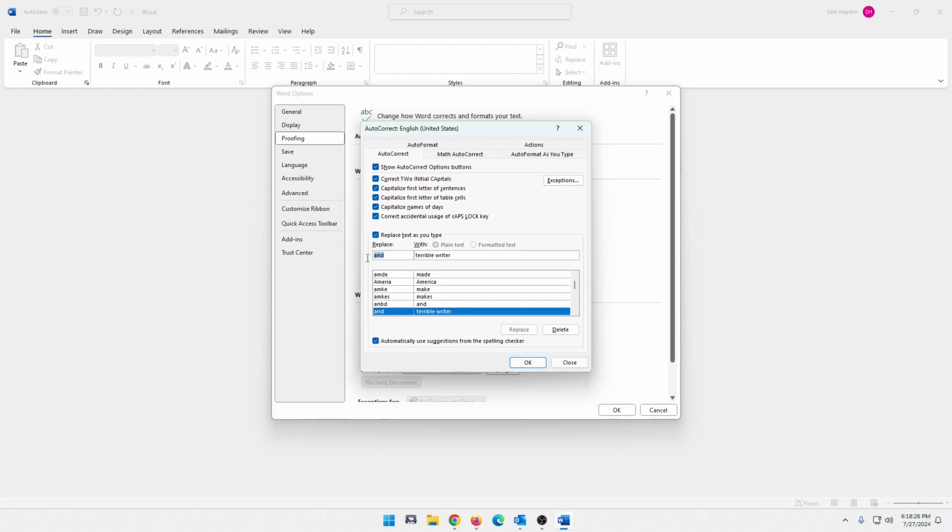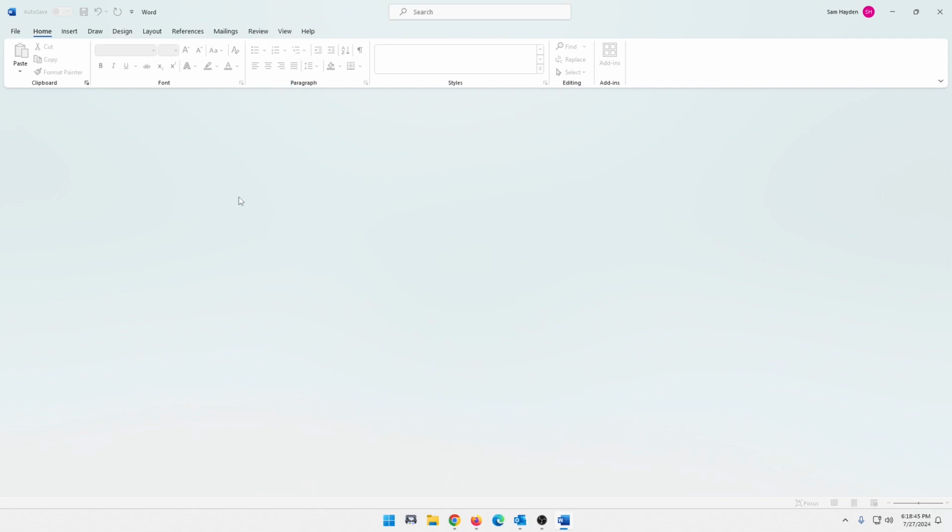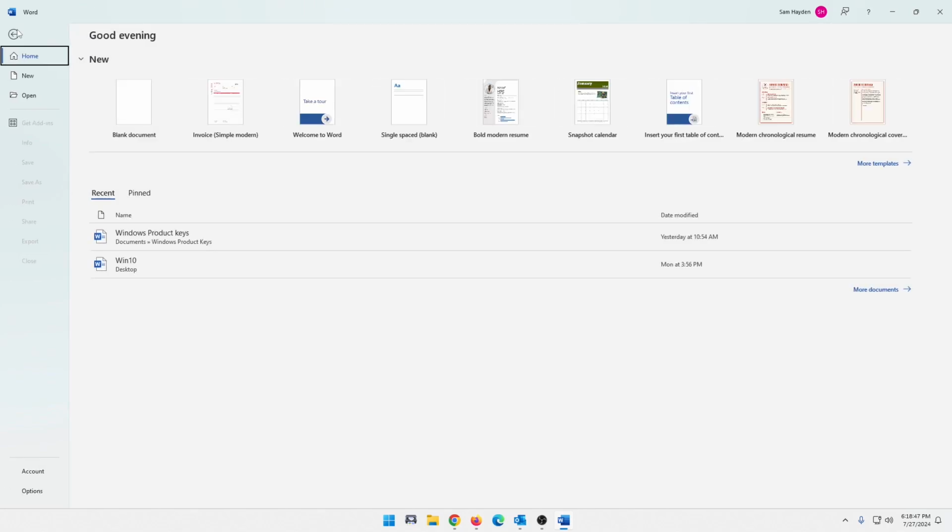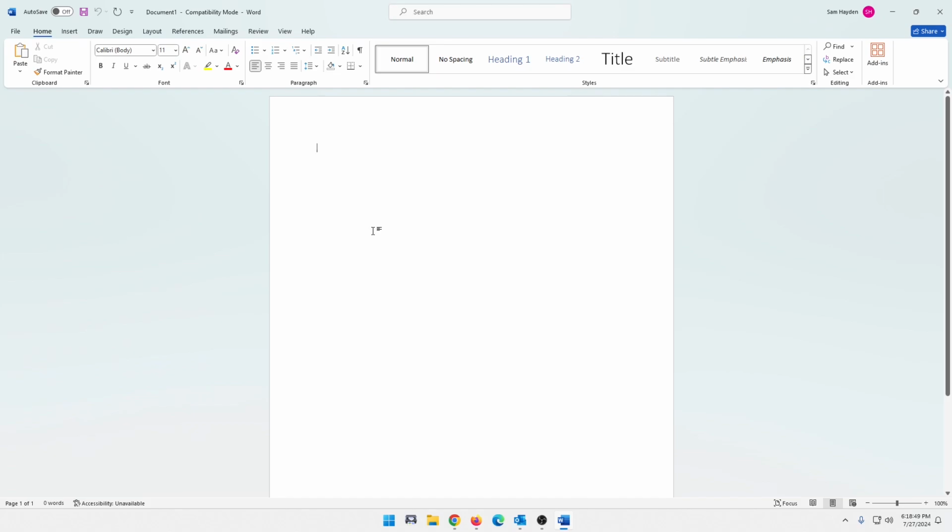And then let's say when your friend types the word "the," it's going to say, "I am the master." And let's add that. So we added "and" and "the." So let's go ahead and click OK on that and OK on that. And then we're going to start a new document. And we're just going to type some. We're just going to simulate this.